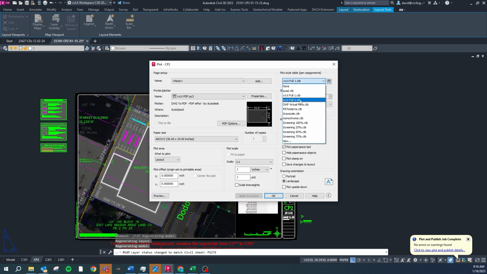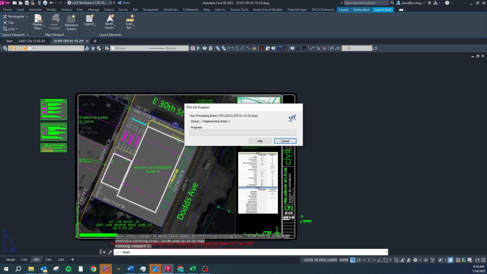1 for site and grading plans, and Civil Logistics Full-Size 2 for erosion and utility plans. Verify that the size is 36 by 24, which is this one here. And we already have the plot area defined in the layout tab. You'll want to have plot transparency selected, and then simply click OK.